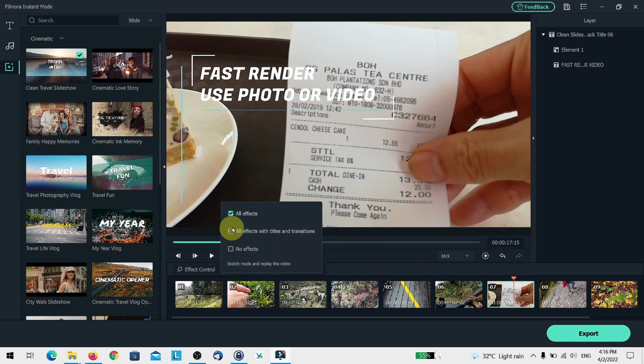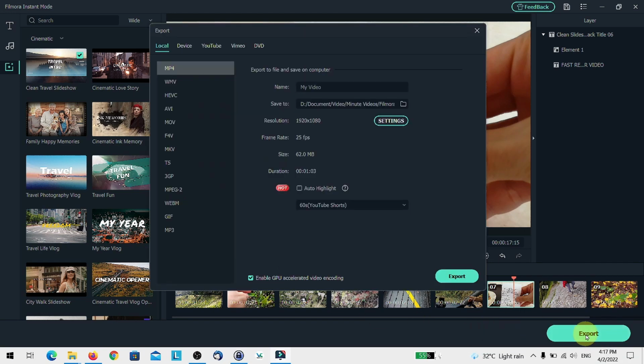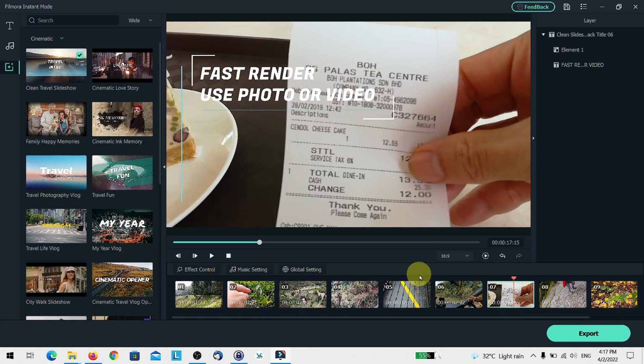If you want to create, whether you want to have only the effects with titles and transitions, or you want to have no effects at all, you can do that. And once you're happy, you can just click on export to export the video and you are done. This is quite a good feature if you are planning to make quick videos.